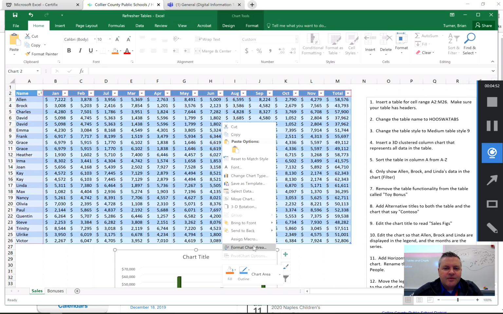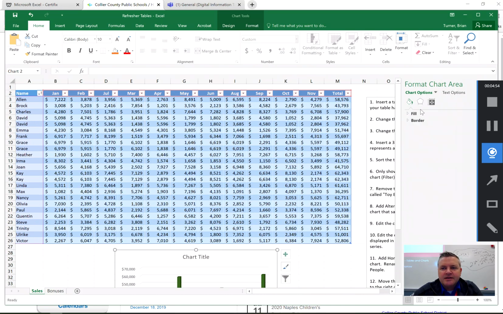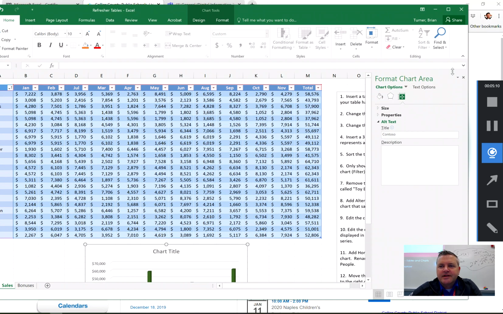All right, and then we're going to right click on the chart. We're going to say format chart area, and then under size and properties, sorry, we're going to see alt text. So two different ways to do it. Both of them are kind of a right click, but you have to remember where to go after you right click.